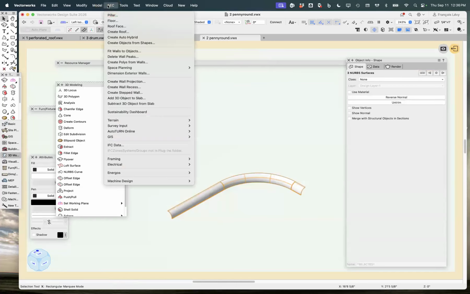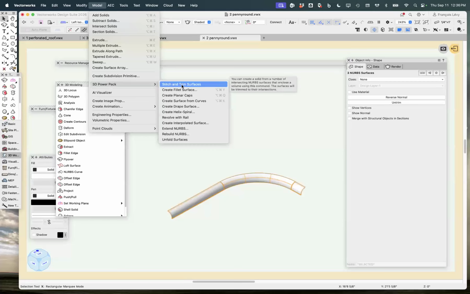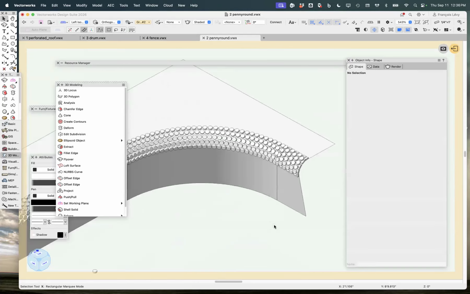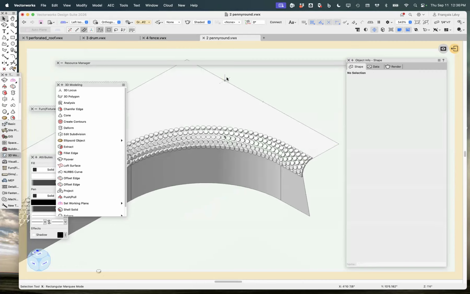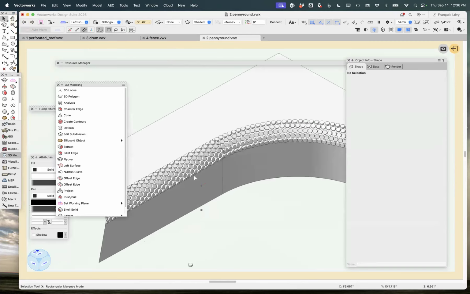I tried under the 3D Power Pack, I tried a stitch and trim. There's probably some ways I could have messed with it some, but in any event, add surface doesn't work. I'm sorry? Add surface doesn't work? No, because it doesn't give me a NURBS. Ah, okay. I need a NURBS surface.